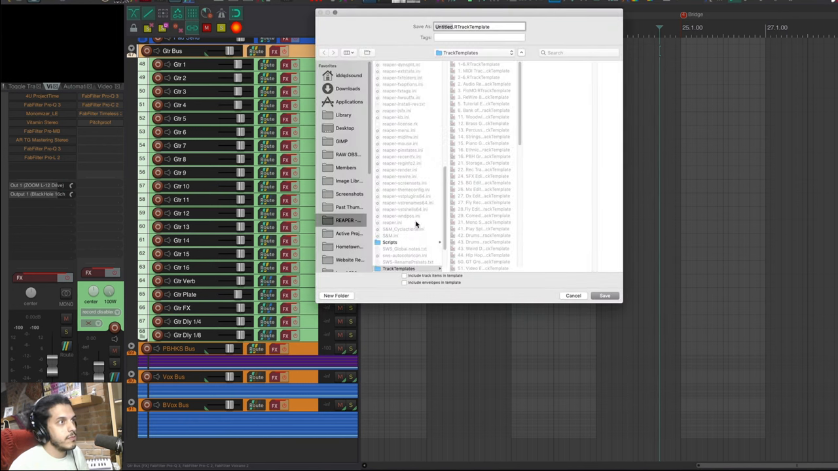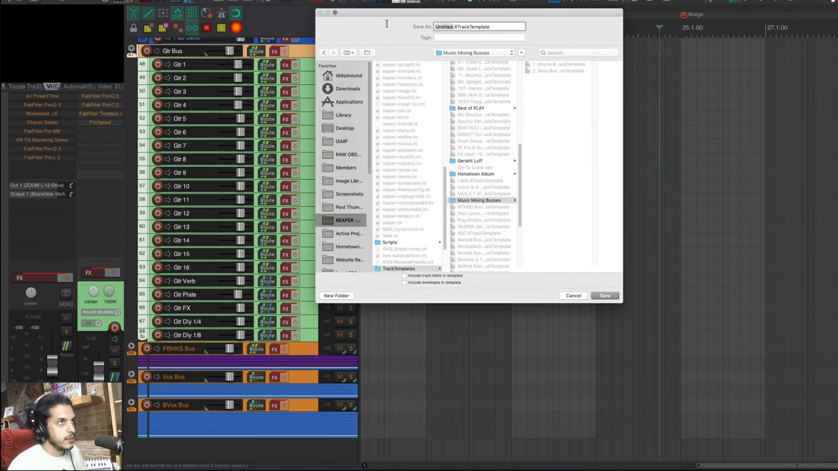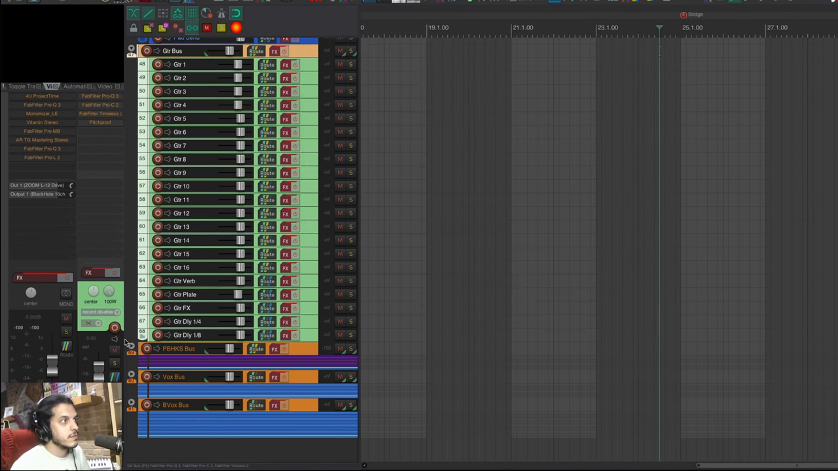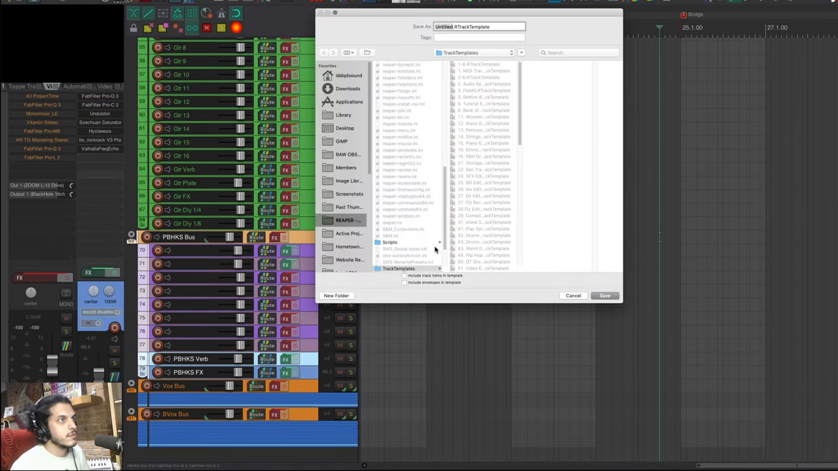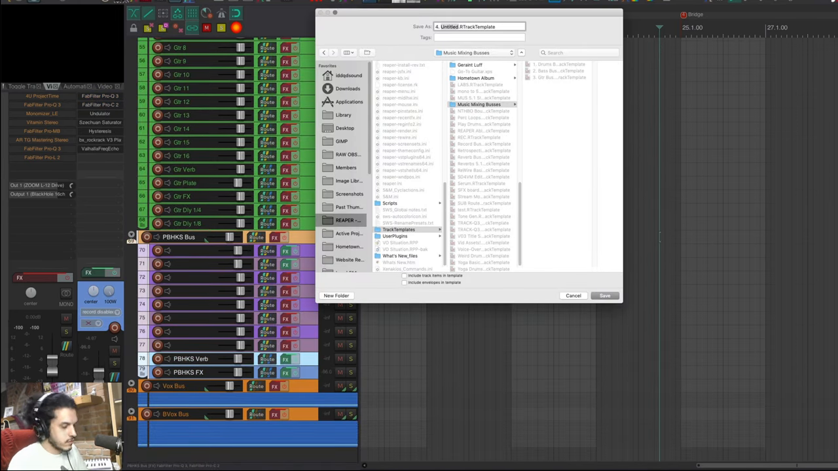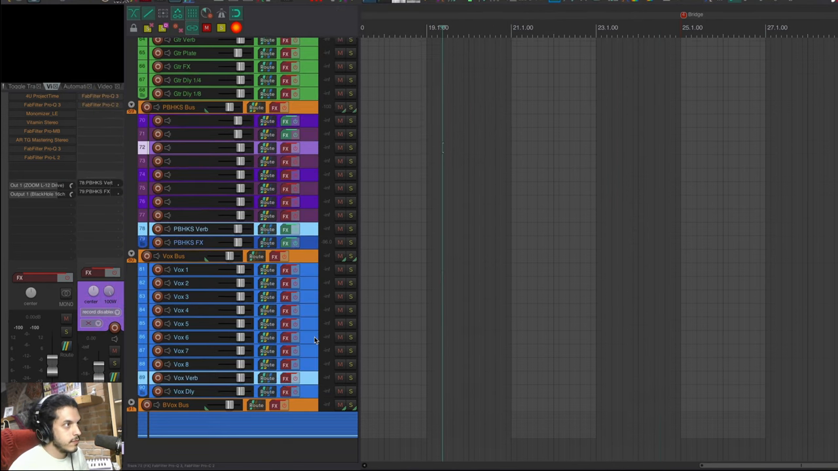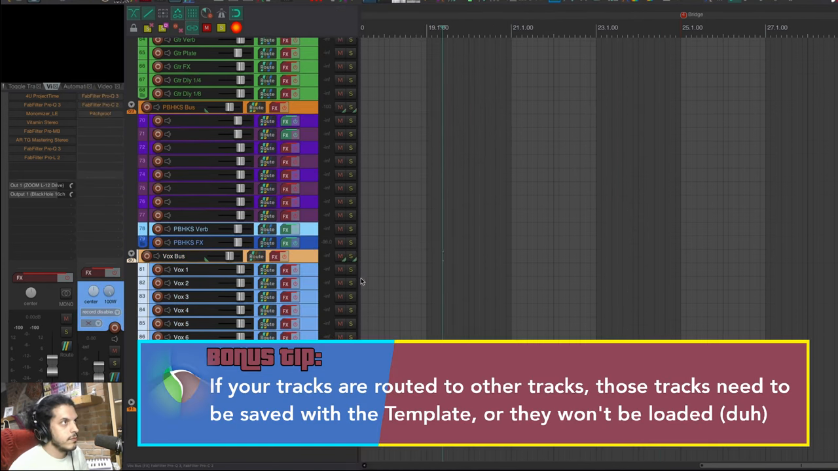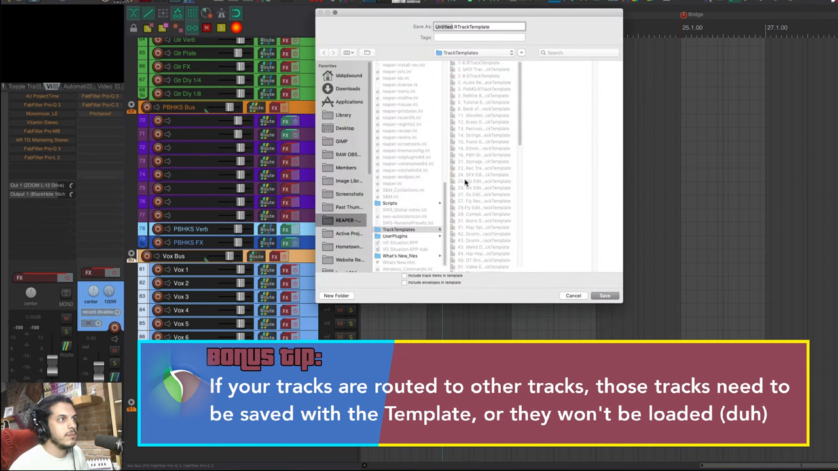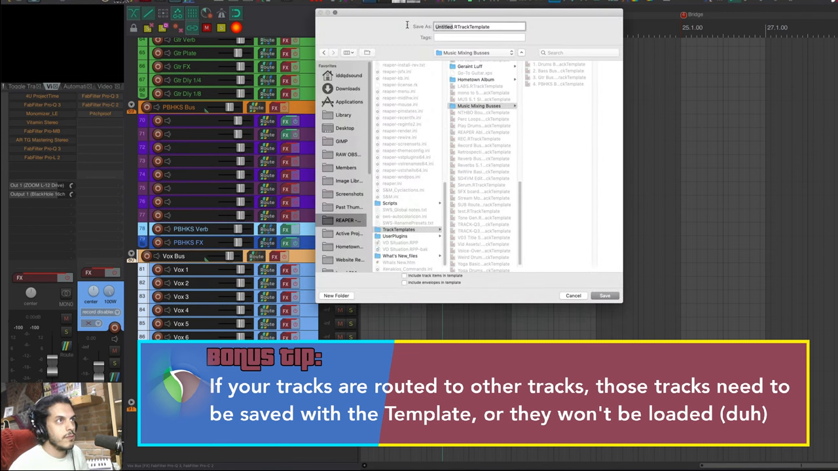So just a small caveat here is that in my templates, all my parallel sends, those are all contained within the same parent. So my drum reverbs are under my drum buses. Some people choose to have a separate effects bus. And if that's you, you can still utilize this setup. Just know that once you assemble your template from a bunch of track templates, there may be some additional routing that you need to do.